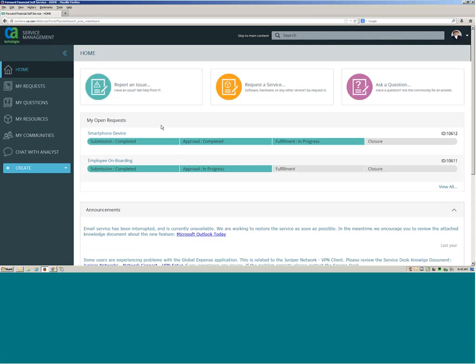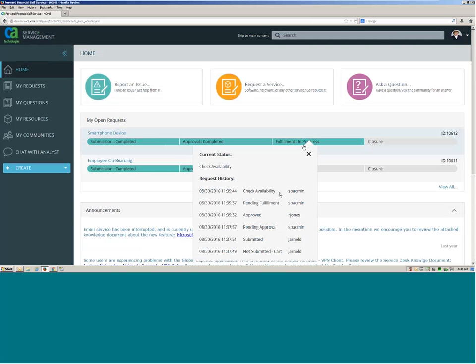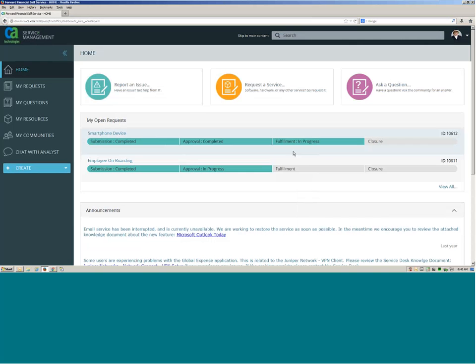So I mentioned that we would be in the fulfillment stage on that smartphone device request, and sure enough, there we are, we're in fulfillment, and specifically the status value that we're waiting on is the check availability value. And this would be where, at this point, depending on the process that you have designed for this service, you might go to an asset manager in IT asset management, or you might go to service desk as creating a task in service desk in order to complete this part of the fulfillment.